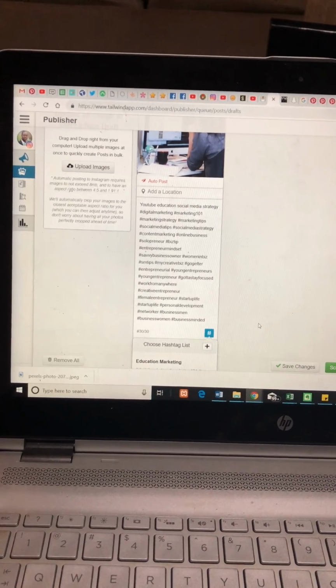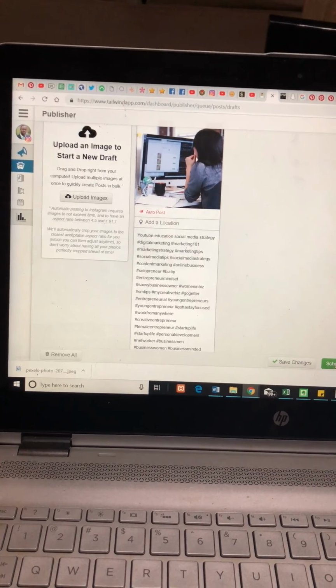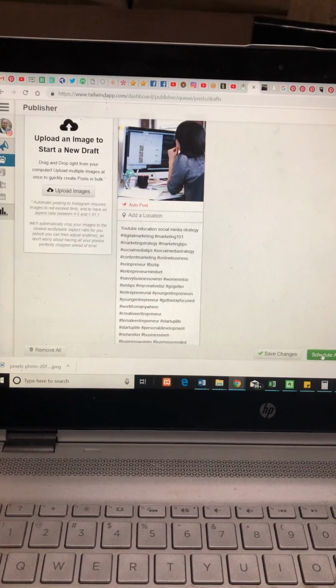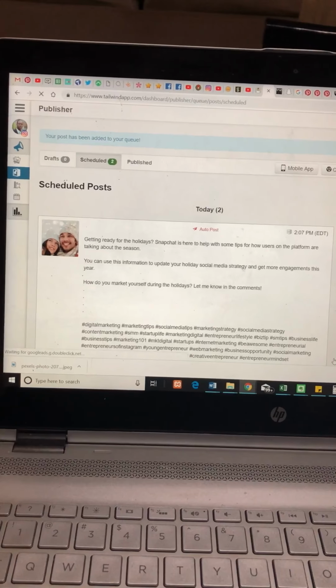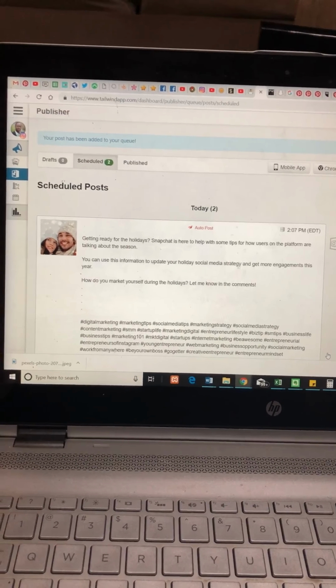And so now, as long as that looks good to you with your image, you can schedule your post for the smart scheduler for Tailwind. I am a huge fan of Tailwind, and I think this is a complete game changer for that platform. And so I'm really excited to show you this along with the post.